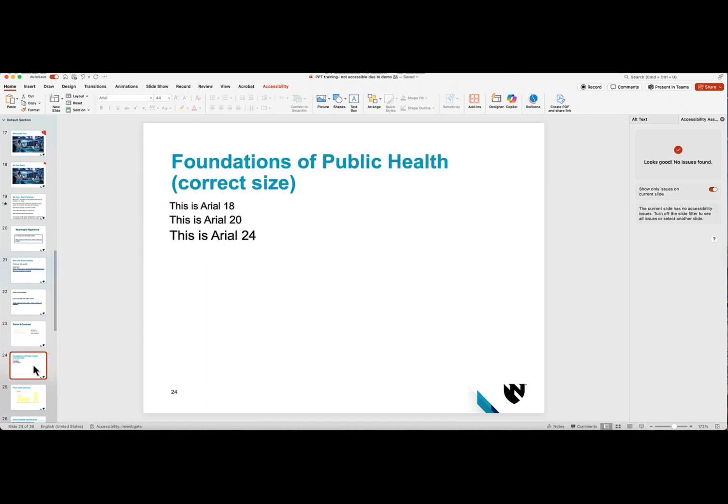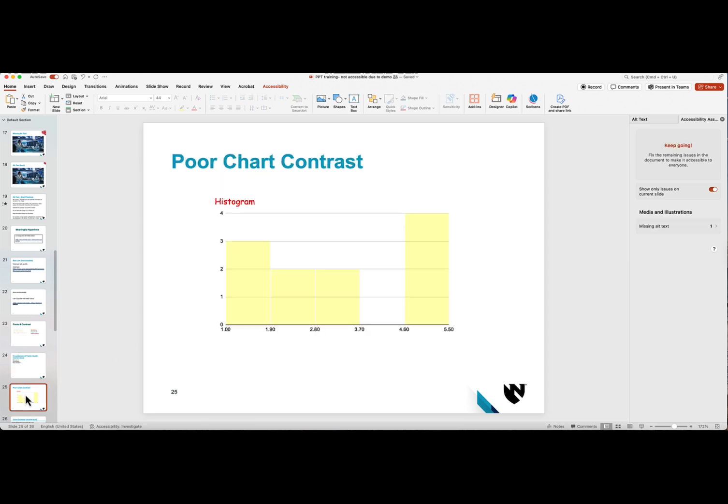Okay, moving on. Here is just one with the correct size of everything. The difference without color contrast, the 18, 20, and 24 max. Just a quick overview. Next up, we want to talk about poor chart contrast. Again, I see missing alt text is over here. We'll get into that in just a minute. But I wanted to start with some of this poor contrast.